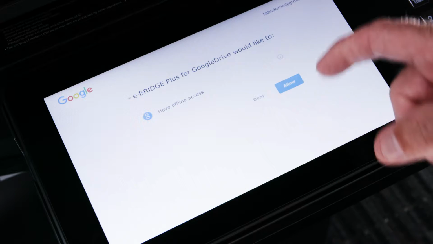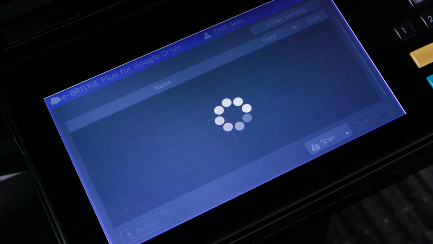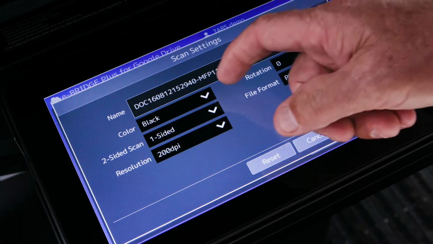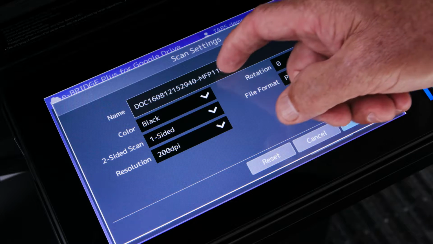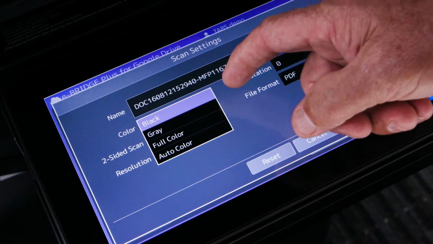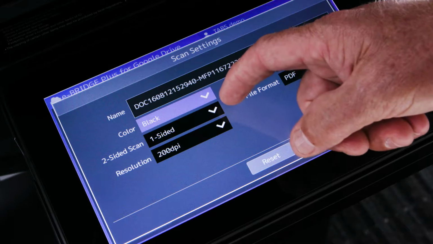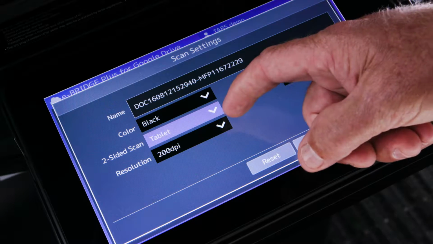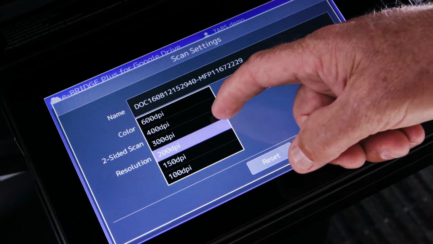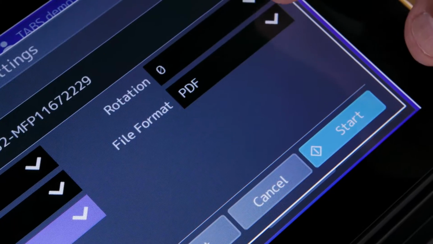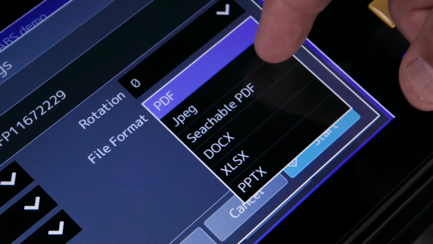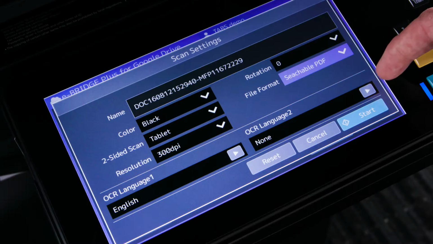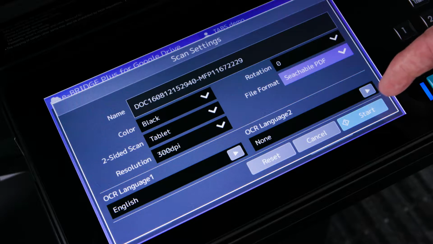First, we'll demonstrate how to scan to the cloud. Select the Scan button, specify your scan settings. You can rename the file. You can select black and white, color, or grayscale. One-sided or two-sided scanning. Select the resolution. Select rotation and the file format, PDF or JPEG. If the optional OCR is installed, then searchable PDF, Word, PowerPoint, and Excel are available.